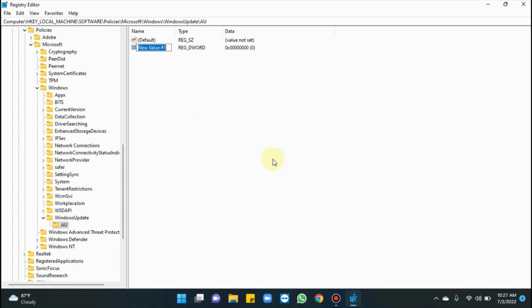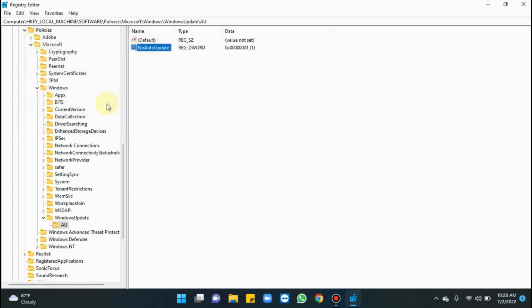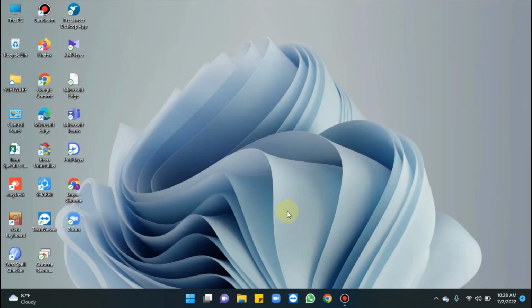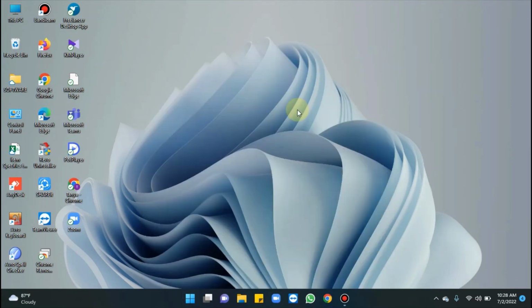Put the name of this entry as NoAutoUpdate. Now double click on this value. Enter 1 in the value data field and click OK. Reboot your PC or restart the Windows Explorer to see the changes. That's all for way 1. Moving on to way 2.